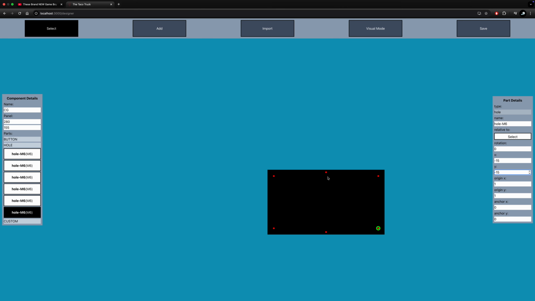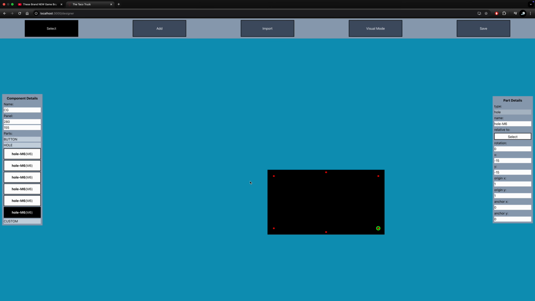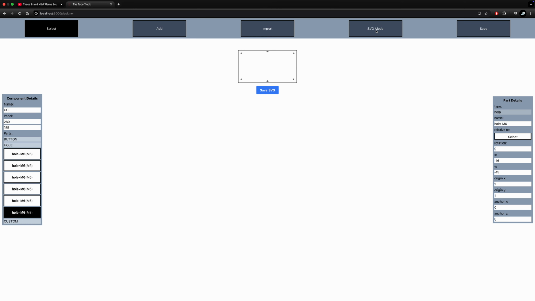In any case, once I have this, I can then save this panel type. I already have this saved, but I'm just going to call it CG new under panel design. So now I can, whoops, I don't know what happened there. I think I must have accidentally clicked and dragged a little bit. Anyway, I've got that back to what it should be. Note that at any time I can click on SVG mode and actually see the SVG of it and save it, because you can use that for your laser cutter.